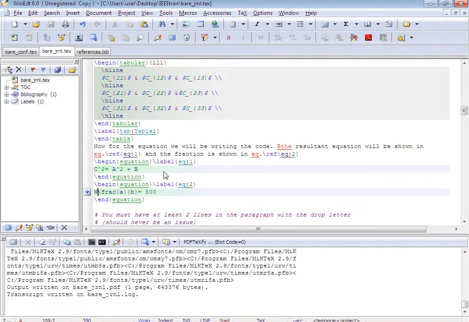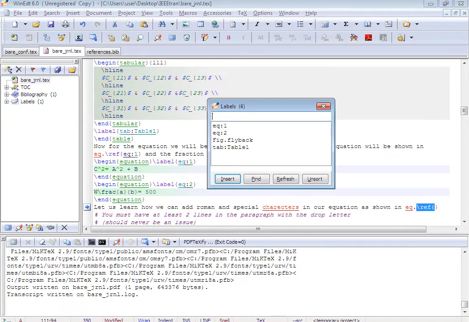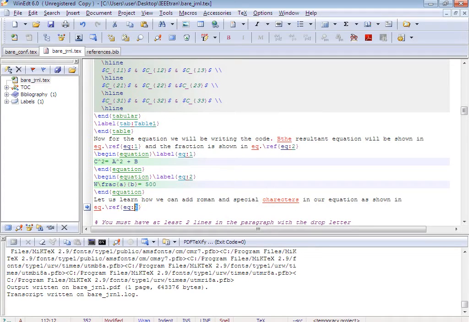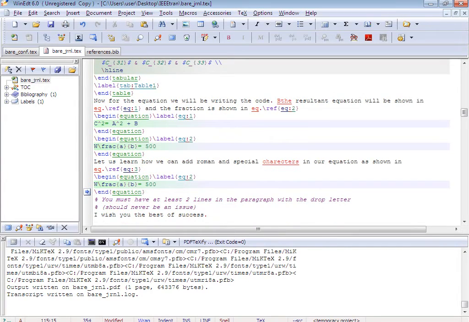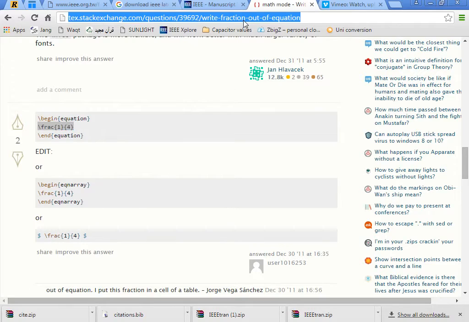Now if you want to have some special characters inside your equation, let us learn how we can add Roman and special characters in our equation, as shown in equation slash reference. We will be calling it equation number 3 for sure. So let us see how we can do it. Control C, and this is Control V, and let us make it equation number 3. Now we want to have omega instead of this w. If I want to put some Roman thing, the best thing is again to Google it.